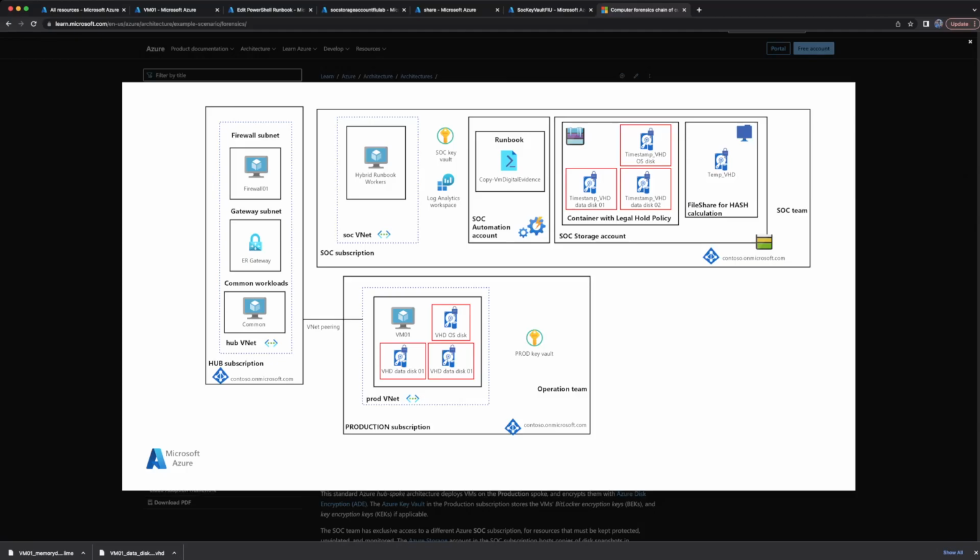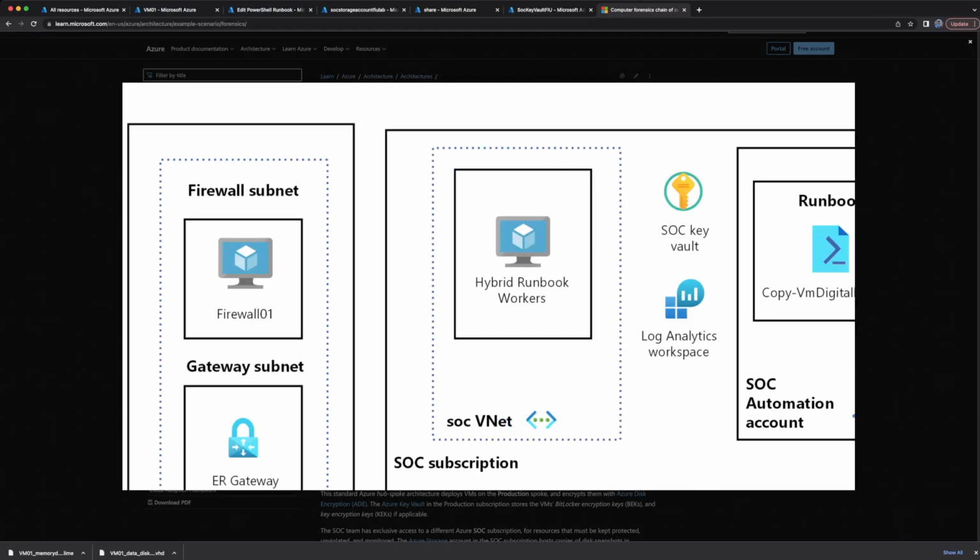In my lab, because I'm using a free account from Microsoft Azure, I broke it down into resource groups instead of subscriptions. But I created the same environment, where I have a SOC resource group with its own VNet. There is the hybrid runbook worker, which is where we're going to be. It's a Windows virtual machine where we're going to be running the scripts from.